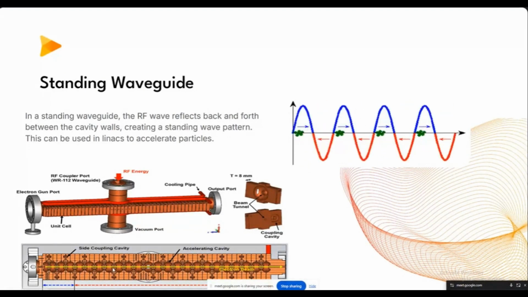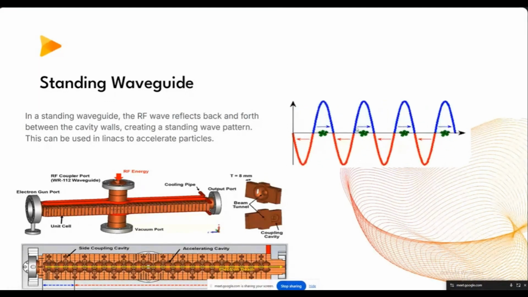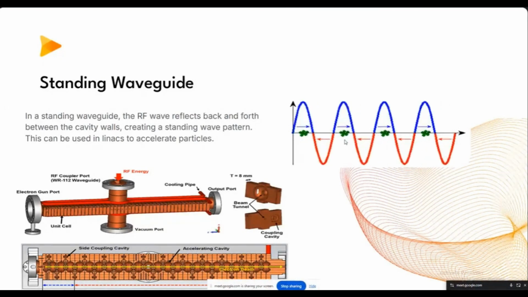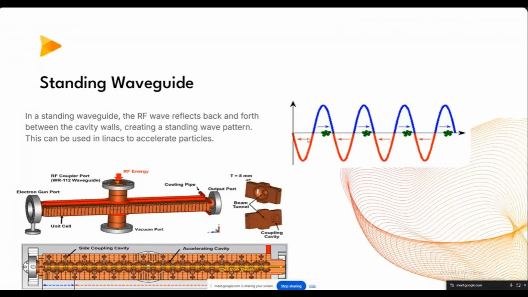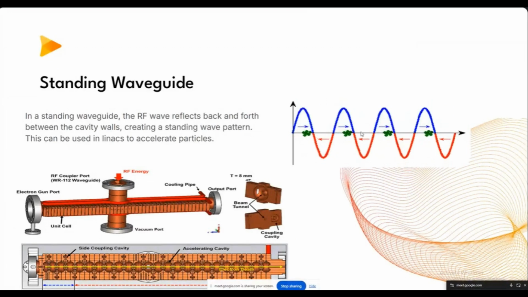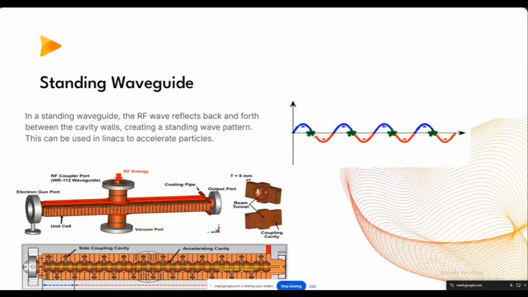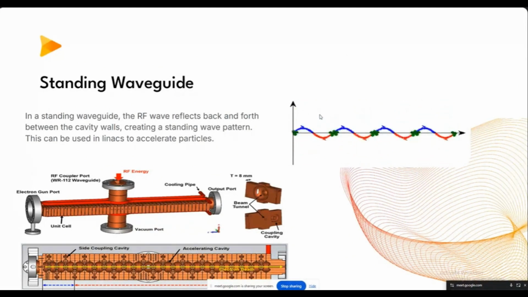So each unit cell. When you see this red line, it represents repulsion of electrons, and this blue line represents acceleration of electrons. As soon as the electrons reach one point, they switch their polarity, and then they push the electrons again. This is how it is achieved in standing waveguides. These are the nodes and antinodes. The point where the red and blue join is an antinode, and there is a node. So this is how the standing waveguide works. I hope this GIF explains it.